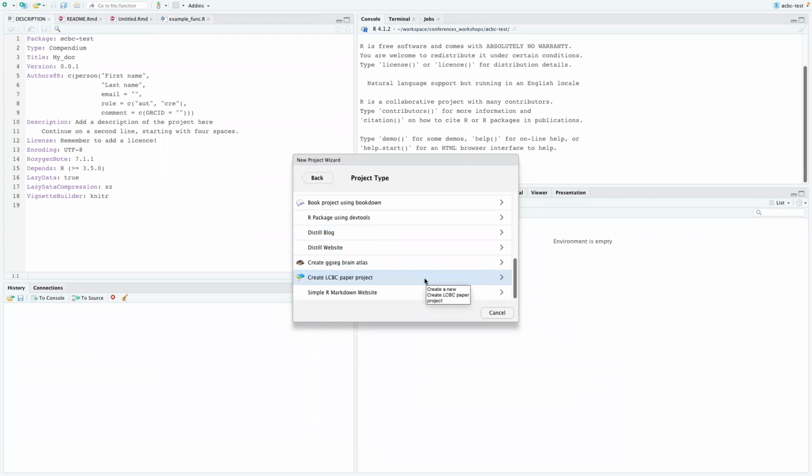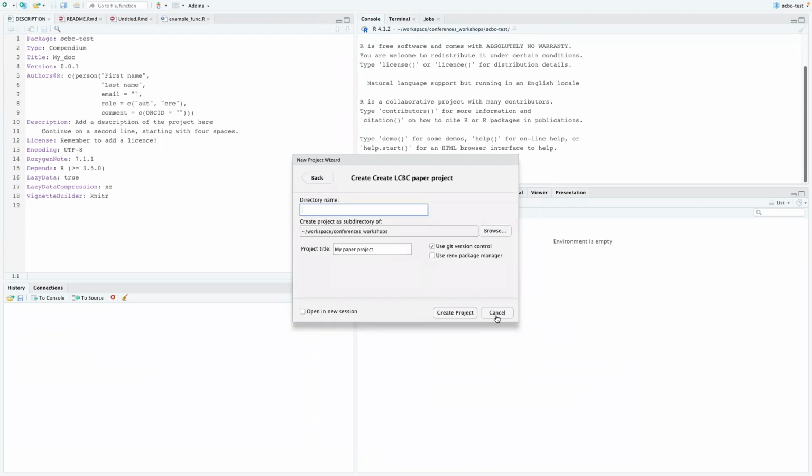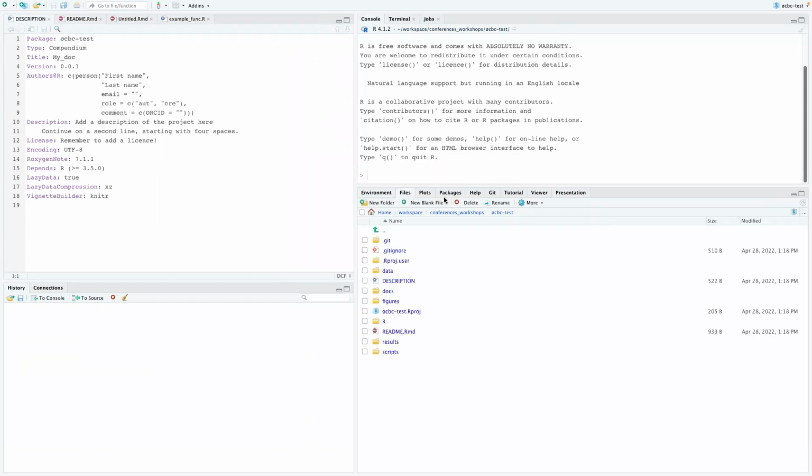What's the difference between create LCBC project and create normal project without? It's pre-populated with a little bit of extra stuff, for instance, a description and some folders like the docs and the figures and the scripts and results and the data.